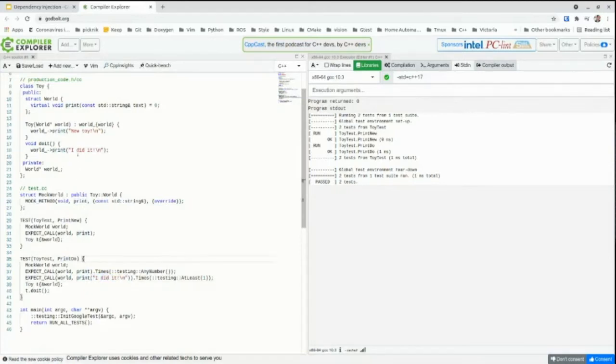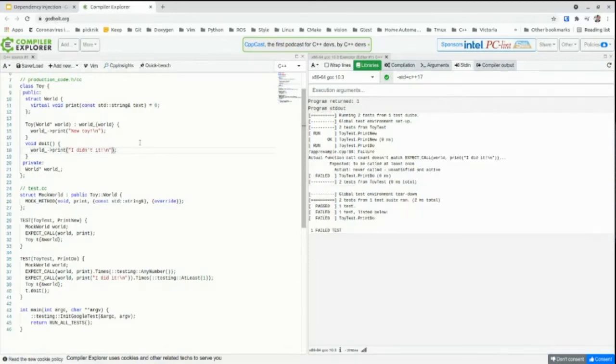So if in production you end up changing the way that world operates, you'll see that this test will now fail because the expectation is different.